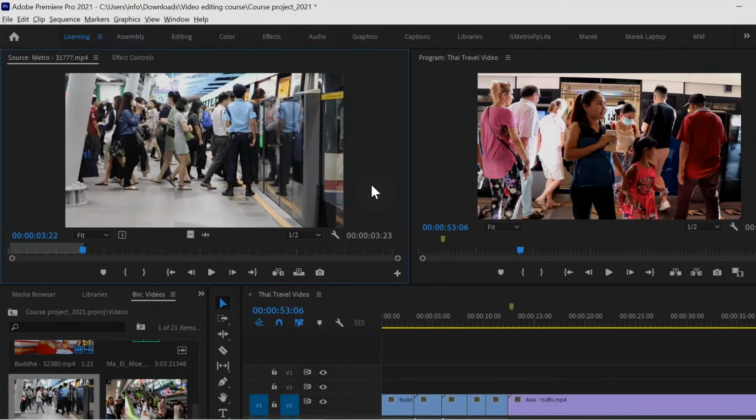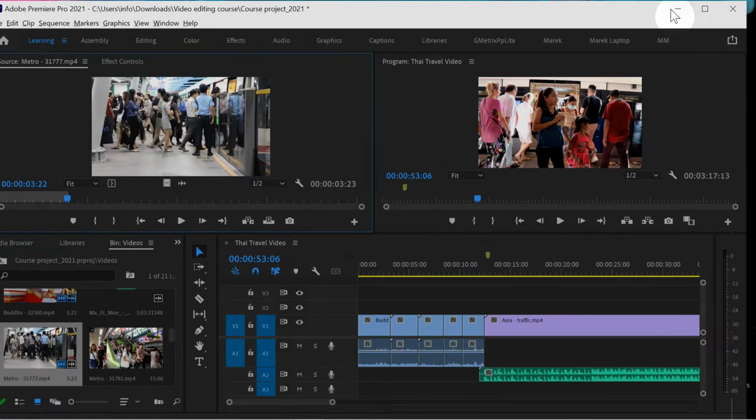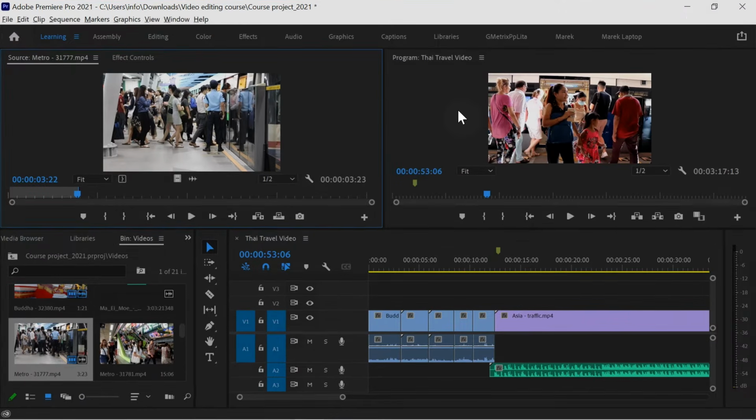Let's have a look at all the tools in the toolbar inside Adobe Premiere Pro. Let's talk about the tools in Adobe Premiere Pro. Let's have a look at all the tools and see what they do. Let me just quickly render it. Here we go. Okay. Some of them will be easy.